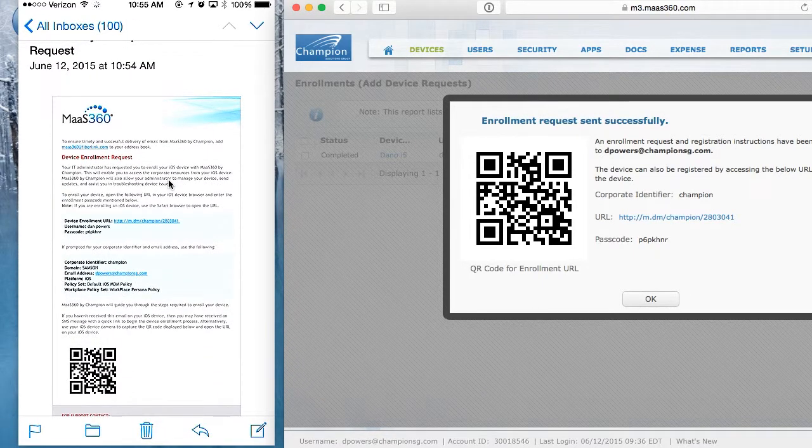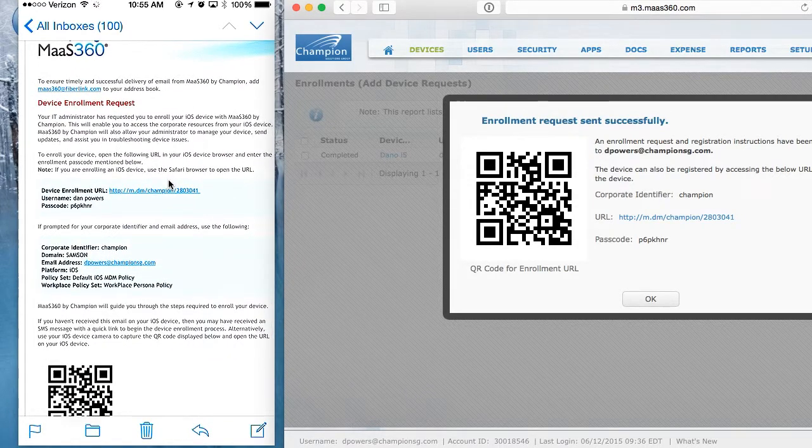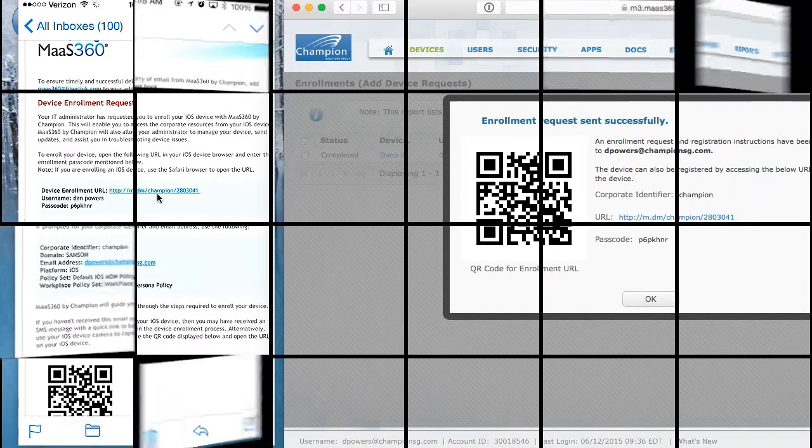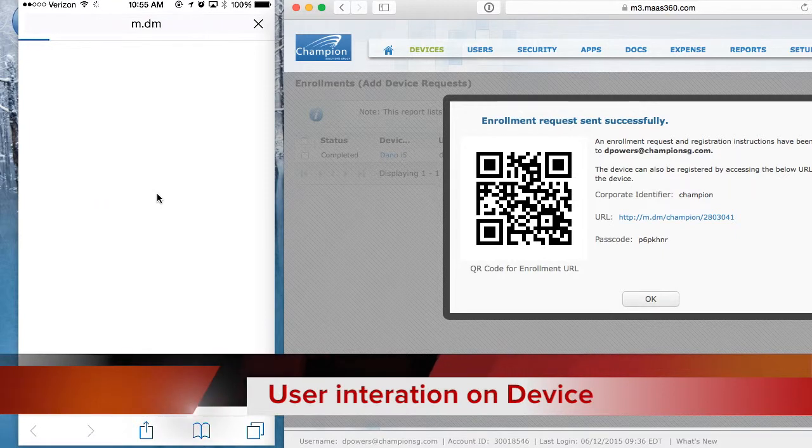This is a little nicer. We have a little bit more full text graphics in the email. We can see all the information, the user that it went to, the same URL to click, the same passcode and so forth. So it doesn't matter if you do it from the URL, from the text message, or from here, but I'm going to click this and launch into actually installing the MDM profile.